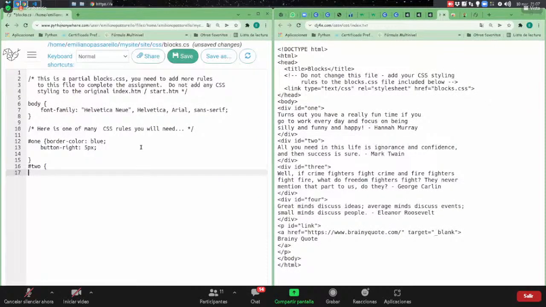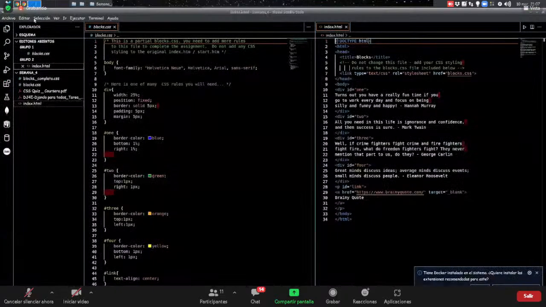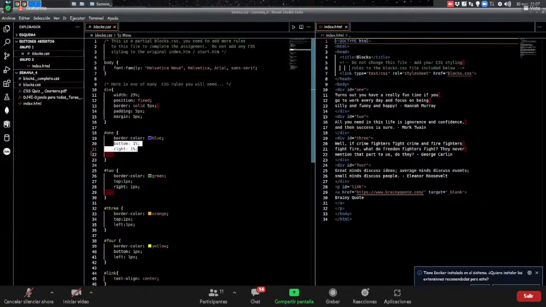Era bottom, es bottom, es B-O-T-T-O-M, así, mira. Ah, botón, porque es la parte de abajo, de atrás. Claro, no botón, button no es por eso. Está bien, entonces, ahí está.